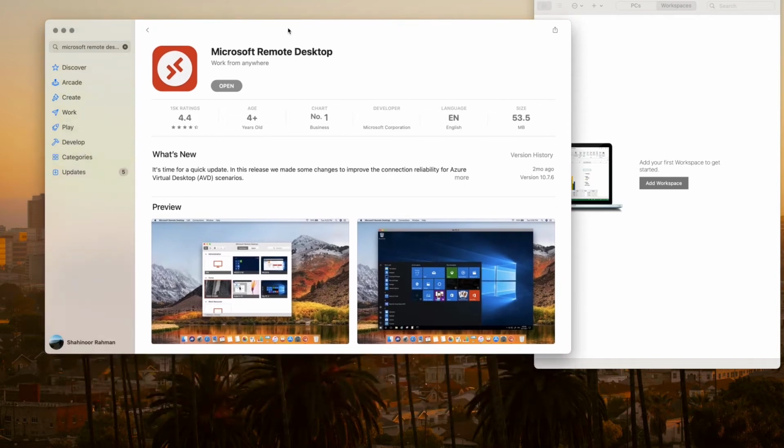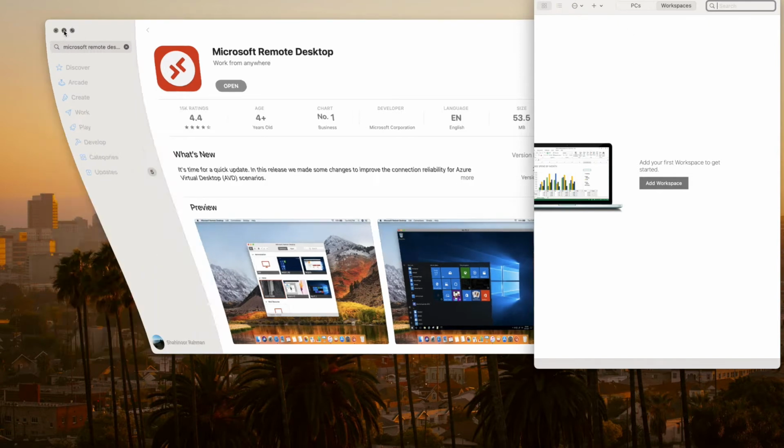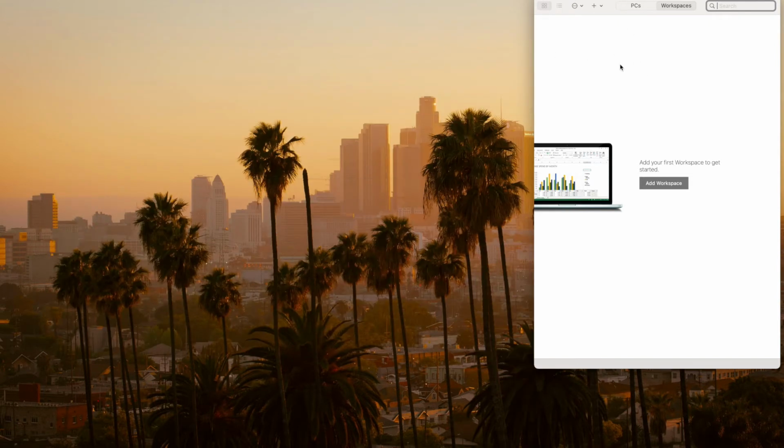Head over to the App Store, and once inside of the App Store, just search for Microsoft Remote Desktop. You'll have this icon to search for or look at, and once you've found that icon, just click on the application to install. Once you've installed the application and you've launched it, it will look like this. So I'm just going to minimize this on the left hand side.